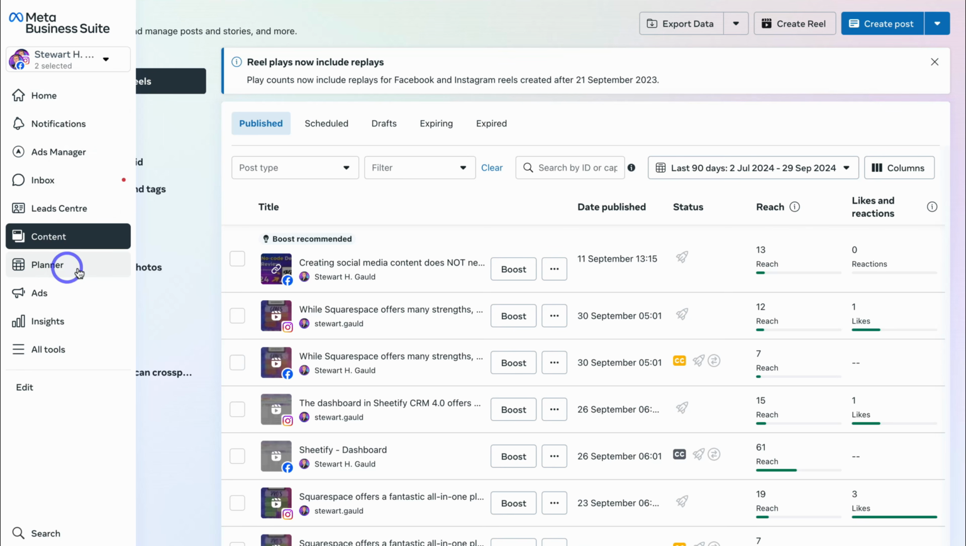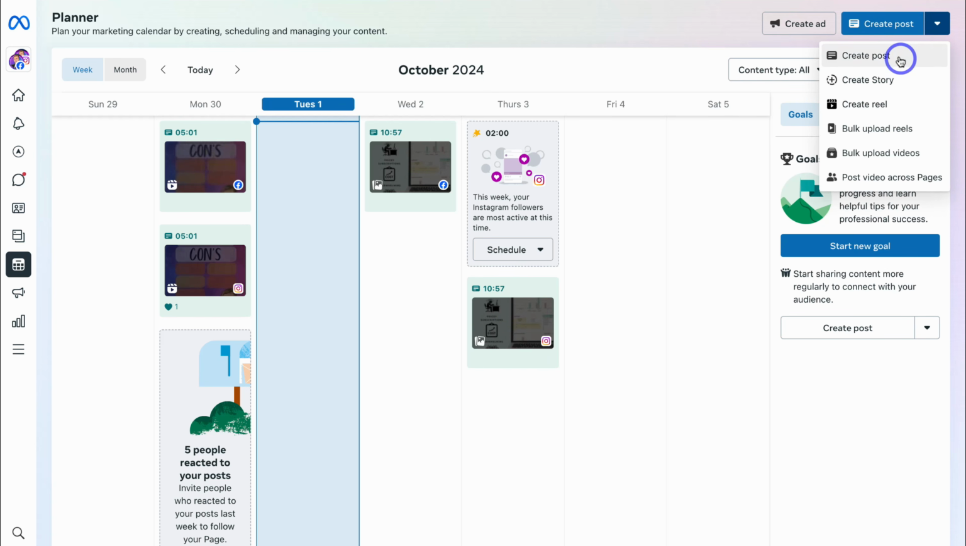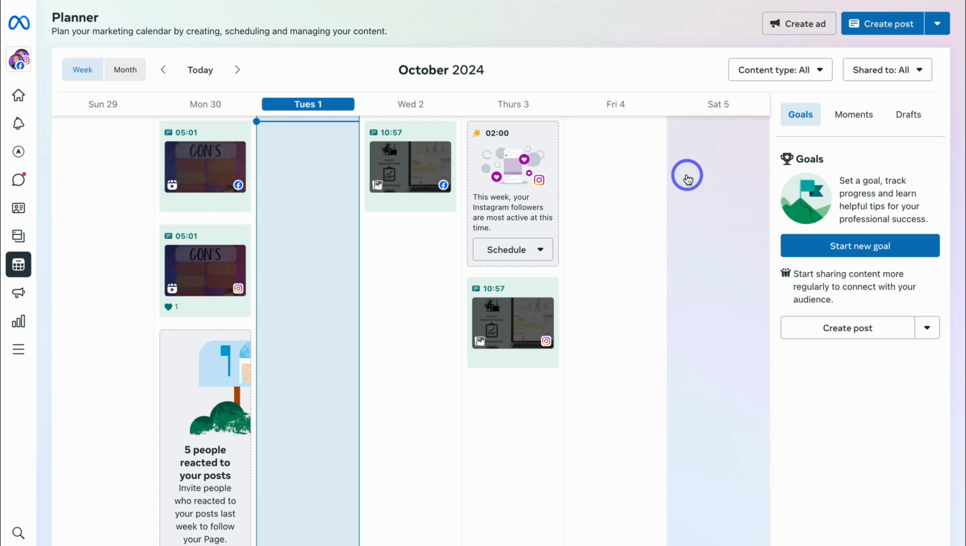Next, let's navigate down to Planner. This is where you can see a planner calendar view. This allows you to visually understand your content planner or your content strategy. Again, similar to the content section, you can go ahead and create a new post, or you have these drop-down items: create post, story, reel, or bulk upload. You can also click on your different posts. You can see that this is a scheduled post. I can come down and publish this now or boost this post if I like. Again, this is where you can manage your content strategy, your content calendar.